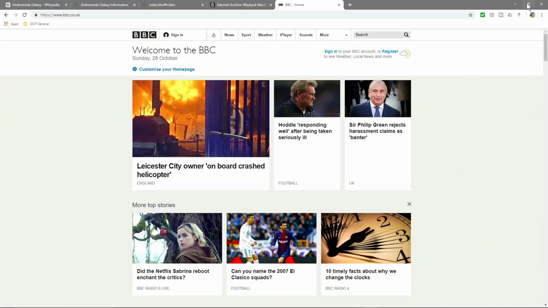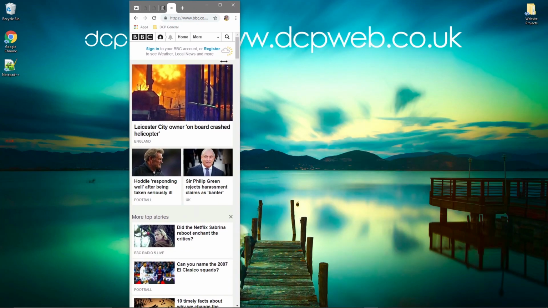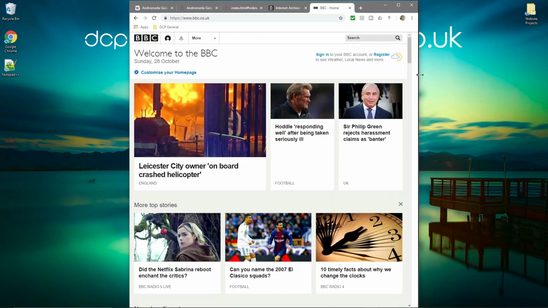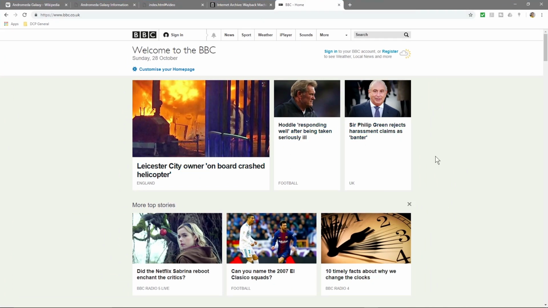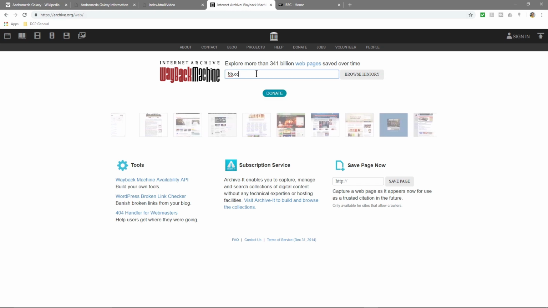It's what we call responsive design. So when we resize it, it will resize the page so you can see it on a mobile and a desktop. It's a really nice site, clean, simple. They put a lot of money into this site and it works really well. Now let's have a look at what the BBC website looked like before.